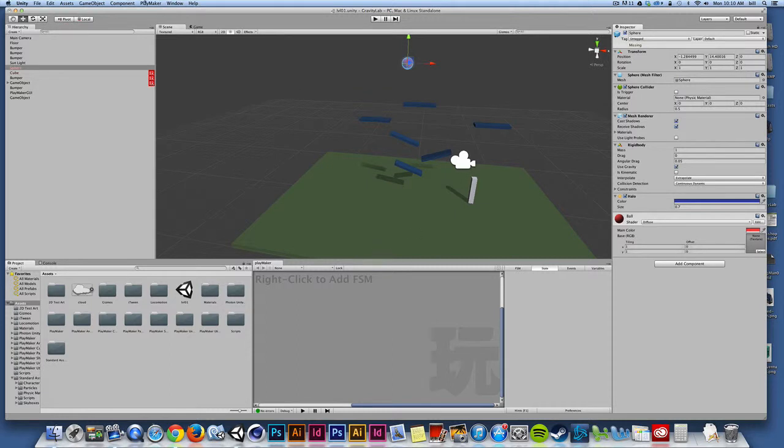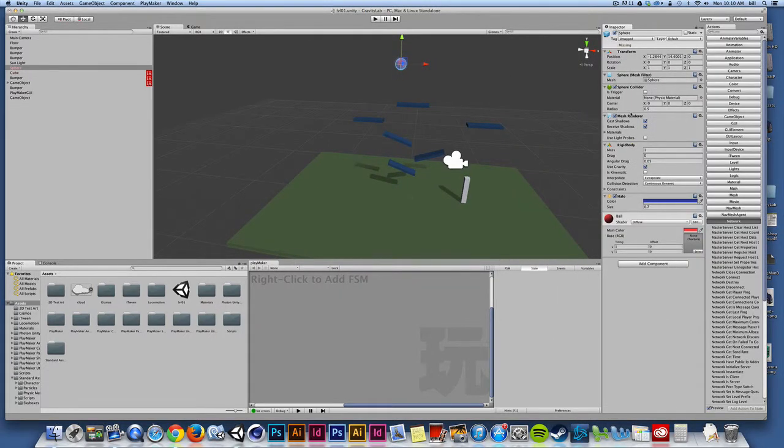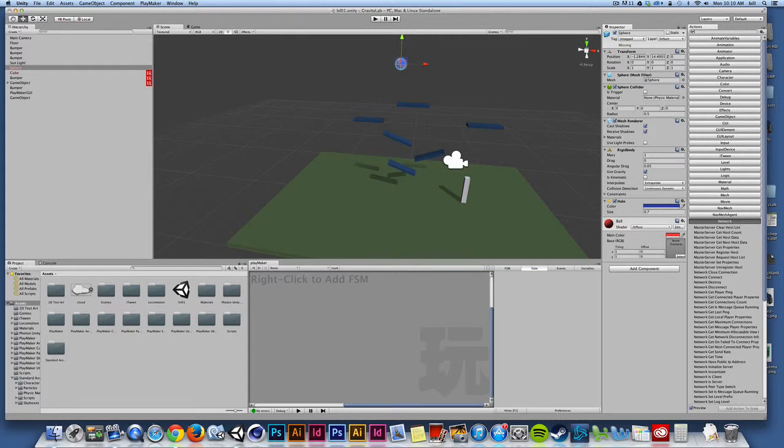The other panel that I like to see is the, where is it? Playmaker, editor windows, action browser. There it is. With the action browser open, I'll just grab the tab and I'm going to nest that to the right of the inspector. And I'll give that a little bit more room.